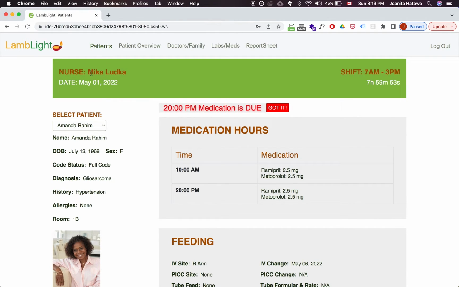Here you display the name of the nurse, the current date, the shift, and as well there is a countdown here just to remind the nurse how much time they have left during the shift. And once that is completed, an end of shift message is displayed. And regardless if the nurse logs out intentionally or unintentionally, this countdown continues to decrement.